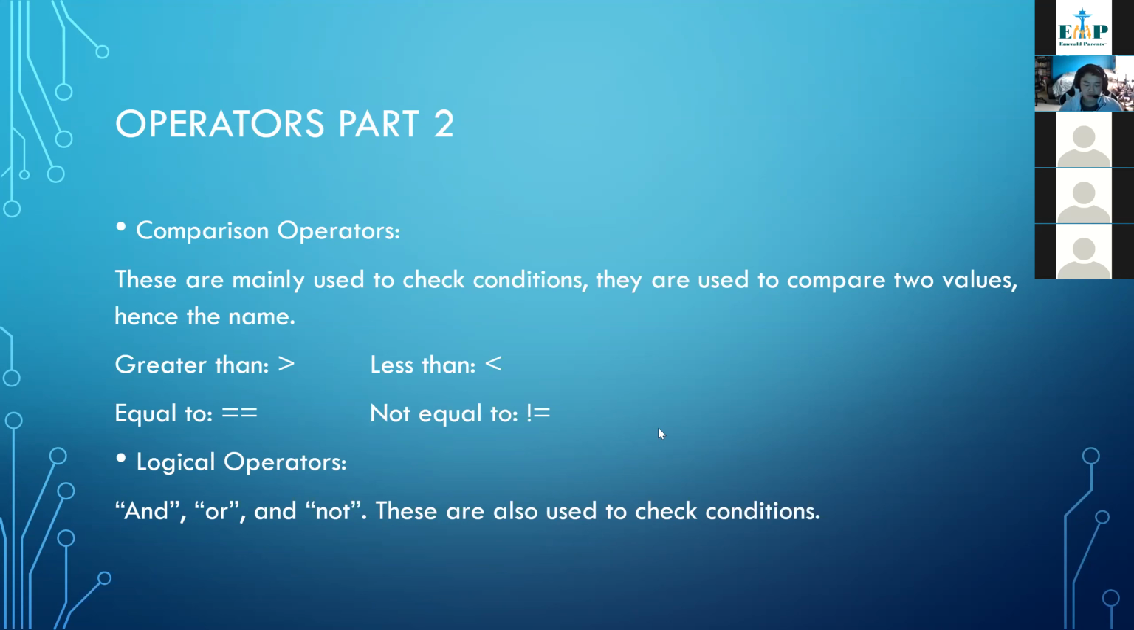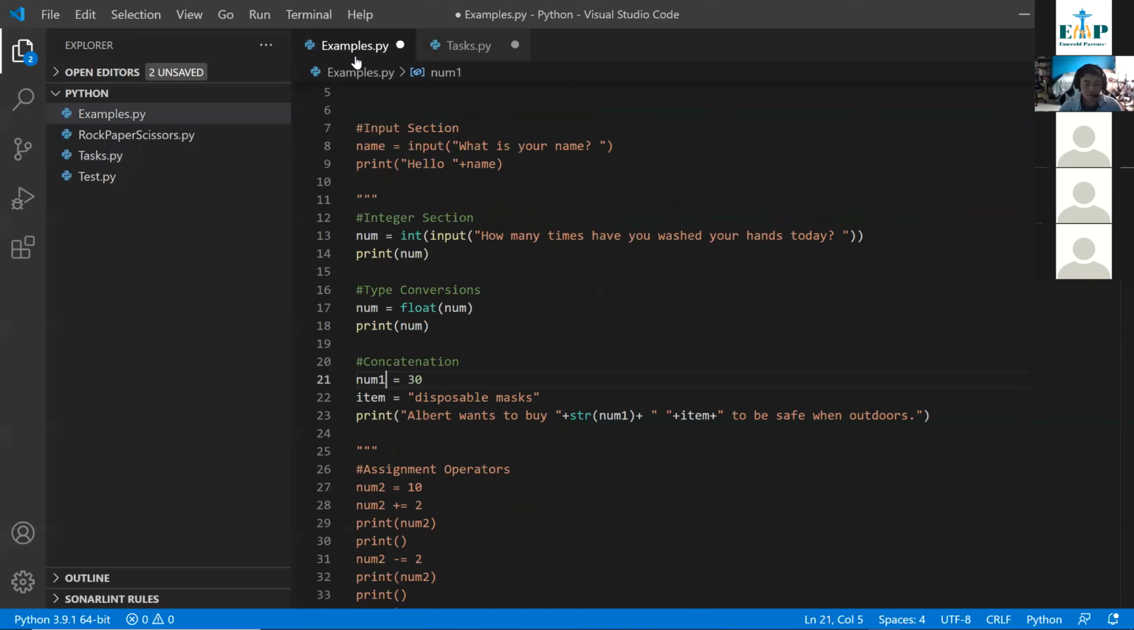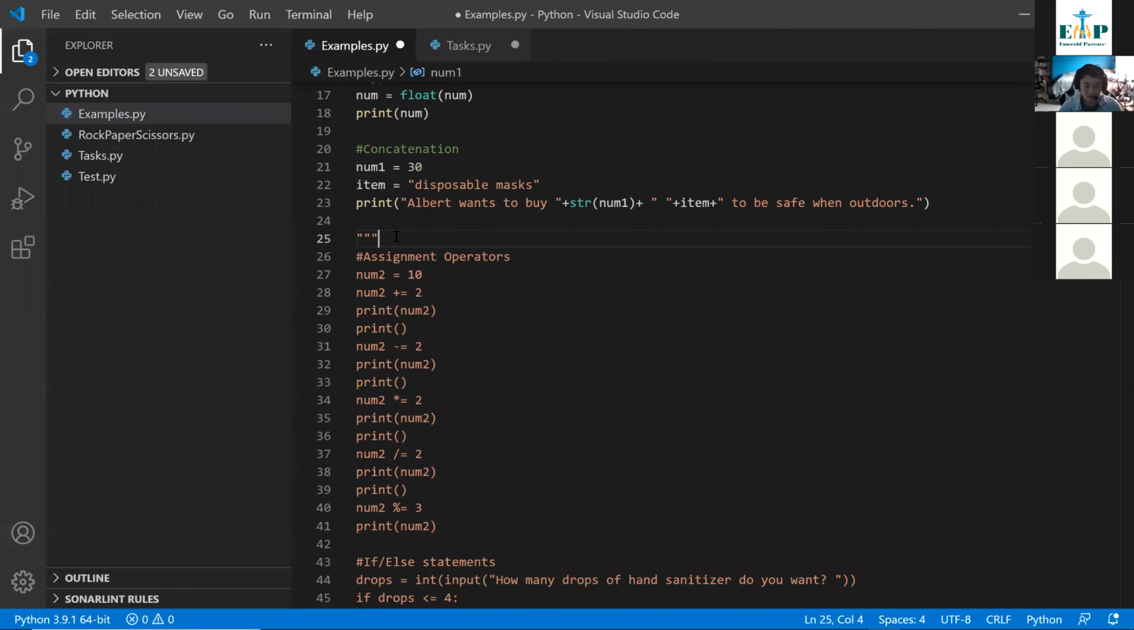And yeah, these are also used to check conditions. The and and or are used to check multiple conditions or either condition. Let's say you have one condition and another condition, it will check if both are true, then it will run code. I will explain that. And then I guess I will share an example of assignment operators.